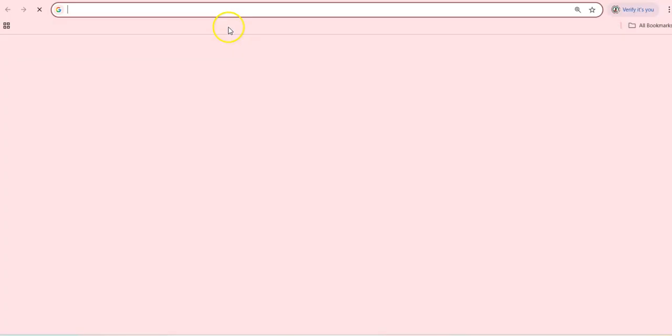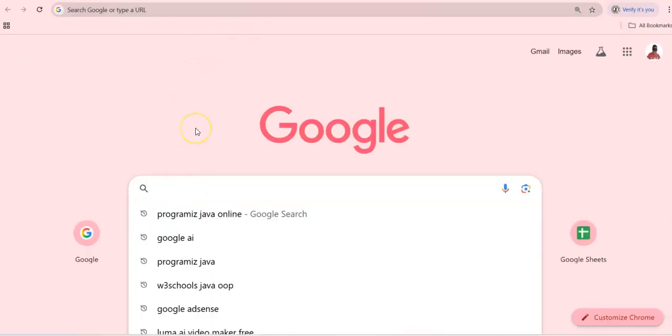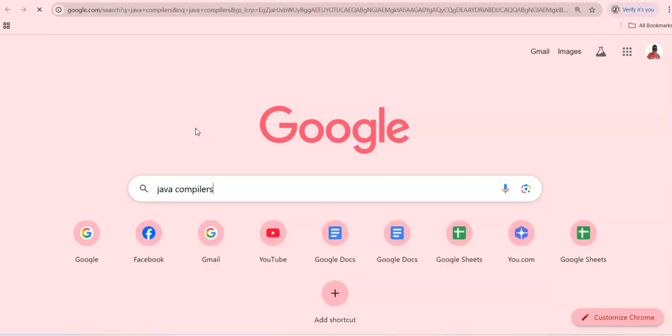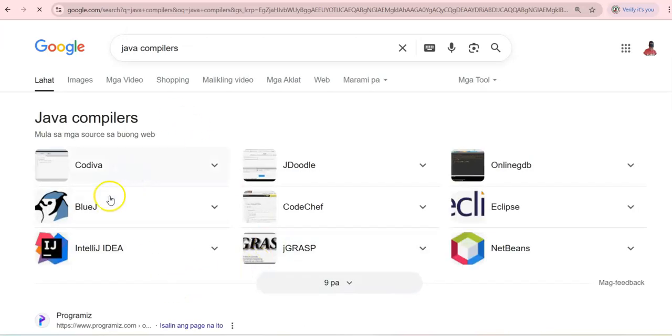And there are lots of tools also that bring your OOP to life. You can use different types of IDE, integrated development environment. At the same time, you can use the different Java compilers. Okay, what are these compilers? We have Codiva. Of course, my favorite one is BlueJ. You can also have IntelliJ IDE. What else? Of course, you have Eclipse, NetBeans, and among other things.